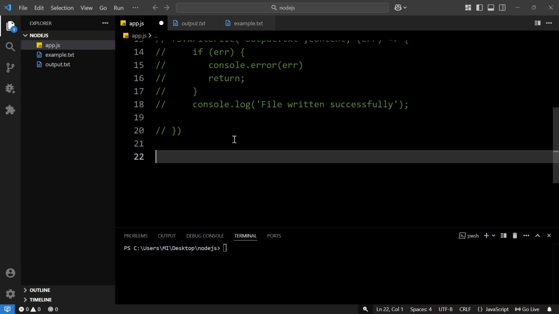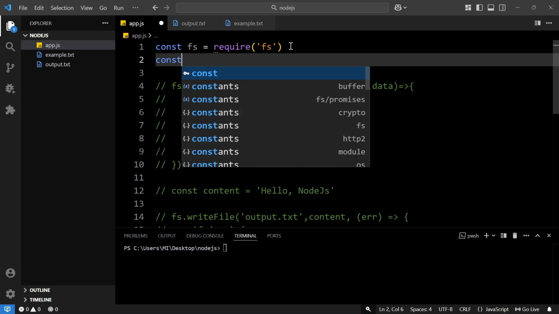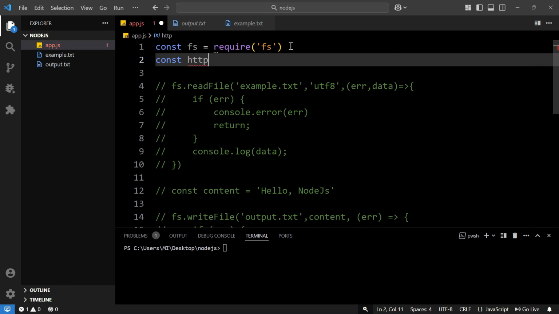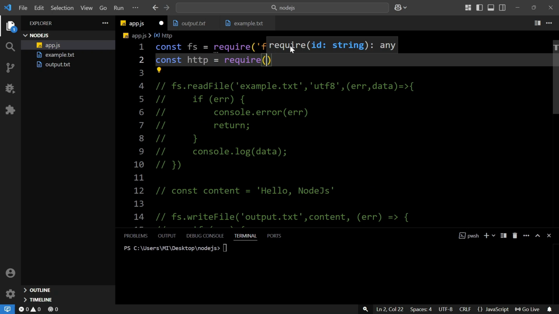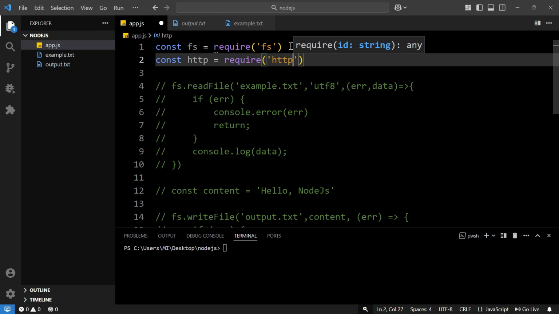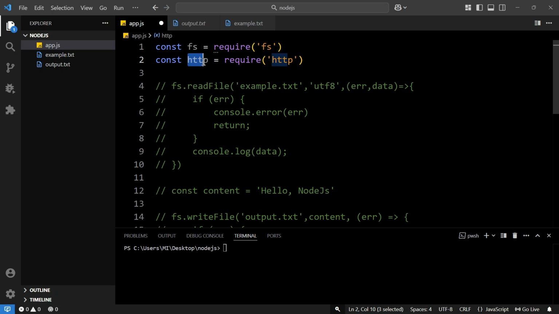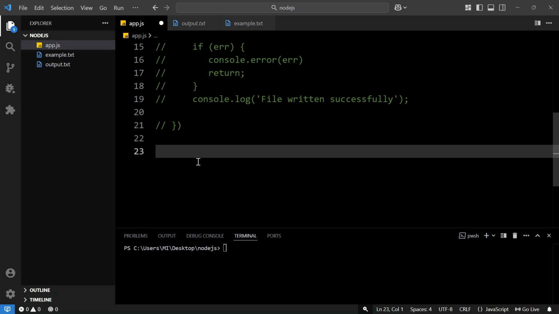After that, first we have to get the HTTP module. For that, we will come here and we will write const http equal to require, and in this one we will provide the http module. Now we have this module http. Now come here and we will create a simple server using this HTTP module.